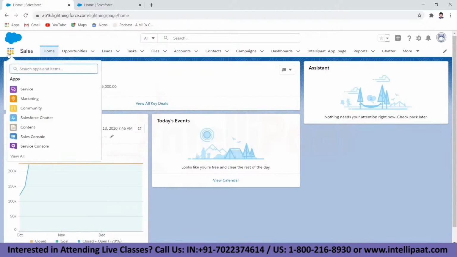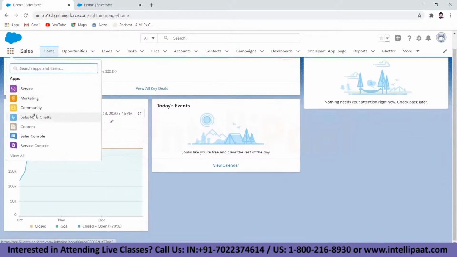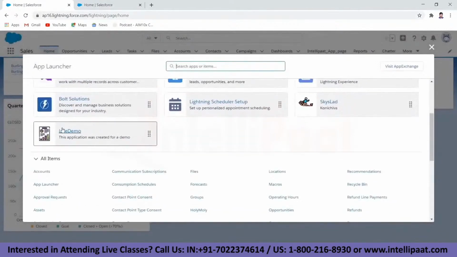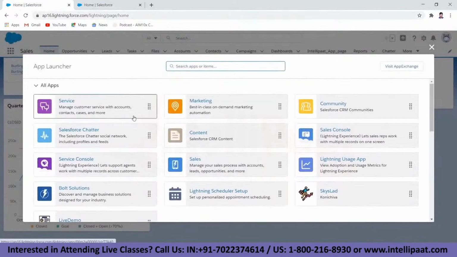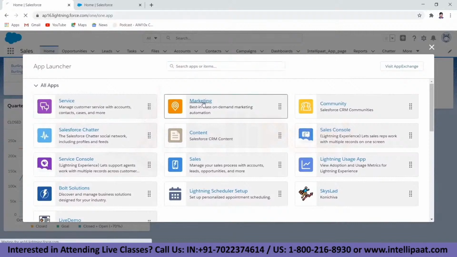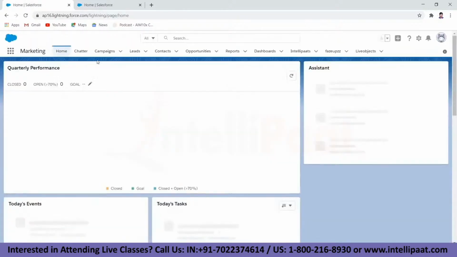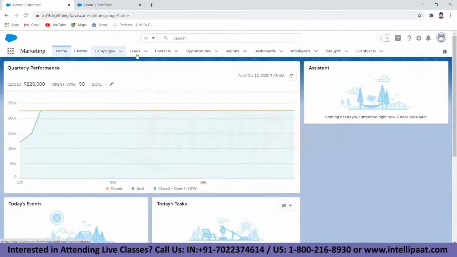Similarly, there are various other applications. As you can see, there is sales console, there is community. You can view all as well. If you view all, there are a lot of different applications out there. Let's say I wanted to check on the marketing side of things. I can see different things pop up as compared to this application. You see now it has changed into campaigns, chatter, contacts, leads. So basically it changes based on that.